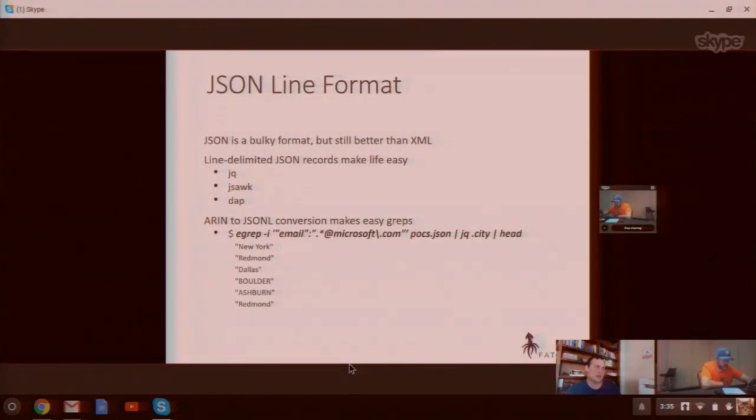So if you're trying to get a list of all the email addresses for any point of contact within ARIN, you can dump them all out really quickly to jq. In this case, I found all the cities of anybody who had a Microsoft.com point of contact address in ARIN itself. So it makes it super easy to grep this stuff. That's one of the other formats I use for a lot of the unnamed data work.